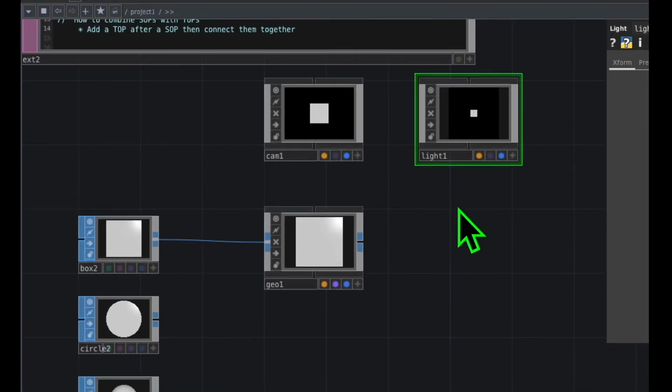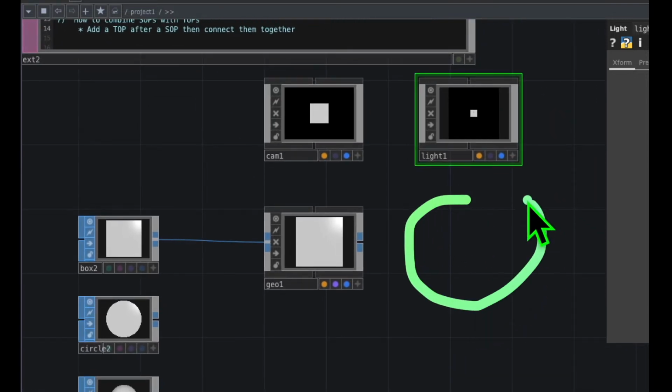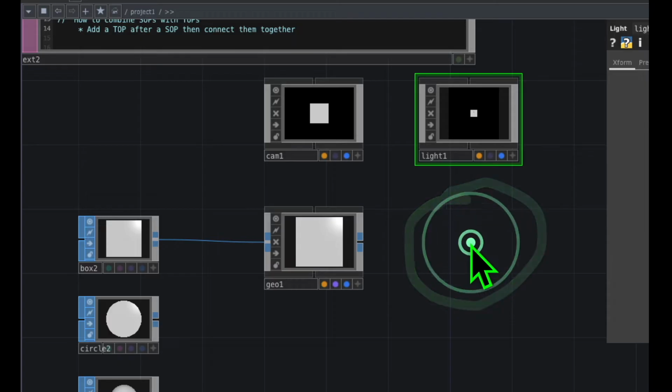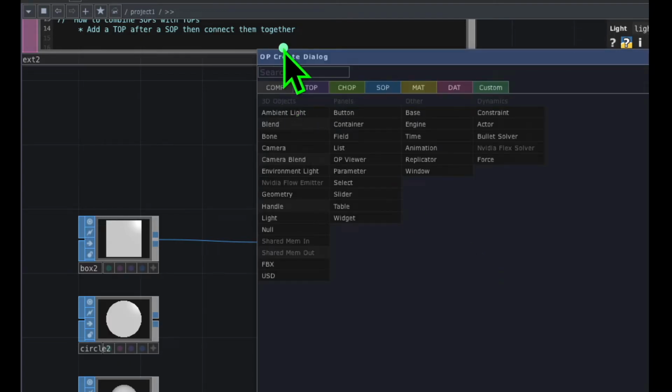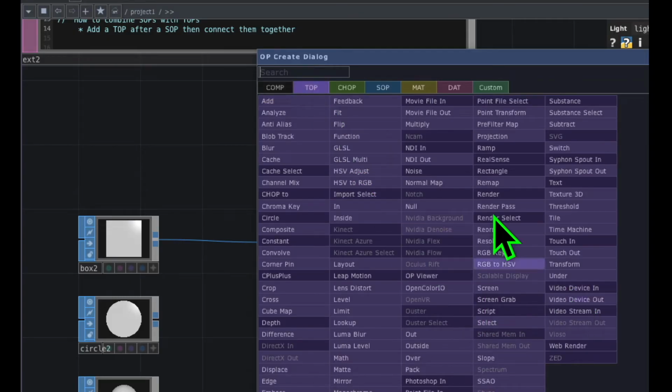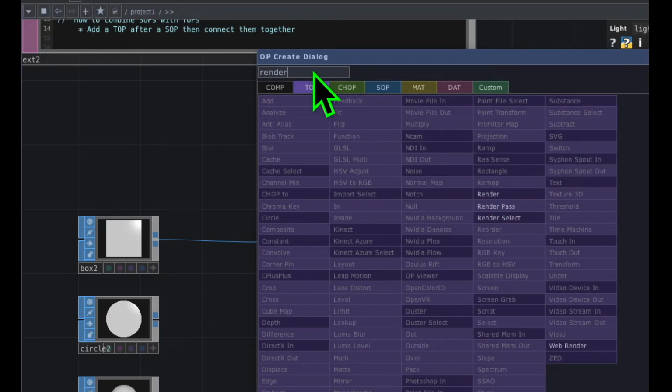So moving on to the last operator that we're about to place for this render setup, we're going to double click on the empty grid area to once again open the OP Create dialog. And this time we're going to click on the top category, this kind of dark purple category here. And in the top category, you're going to look for render. So there is render right there. And by the way, you can go ahead and click on the search bar and type in the word render to filter out the other operators so that only the one you want is basically visible.